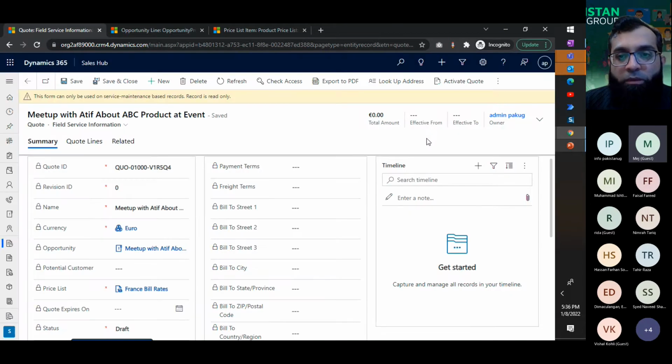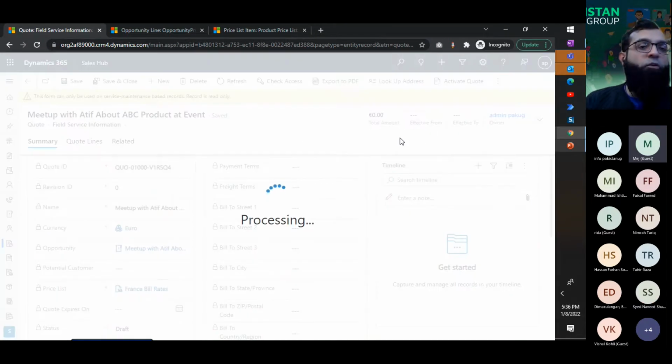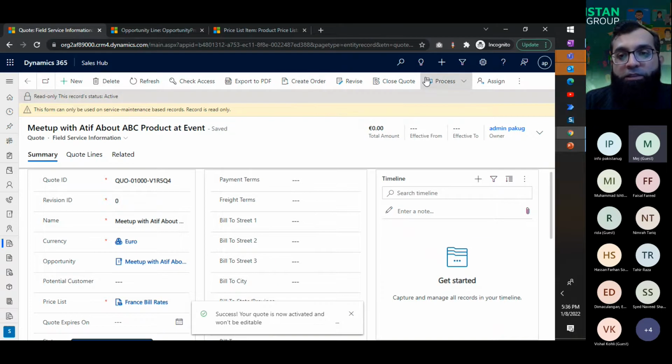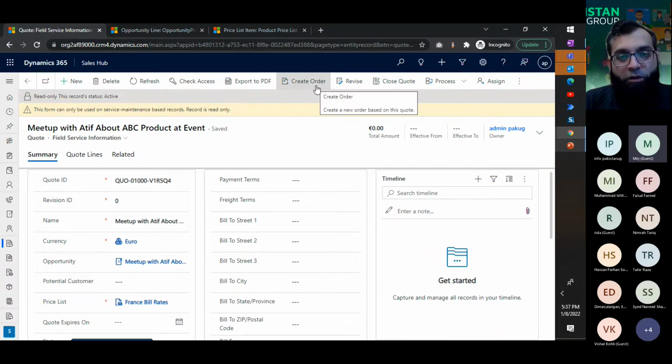Okay, so I will just activate the quote here. Activate quote means that I send it out to Atif. He's happy with the quote. And you see, once I activate it, I see a lot of new options here. Firstly, create order, revise, close. Mustajab, there is a question from Asham.